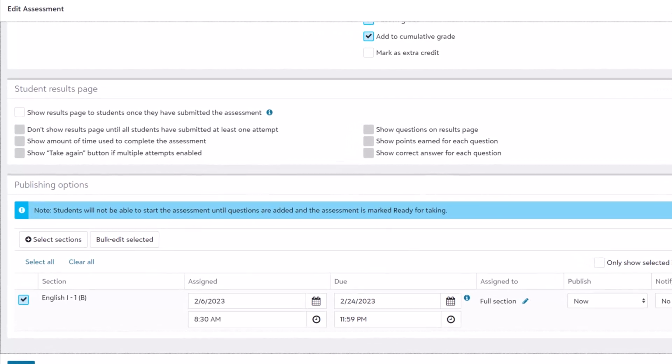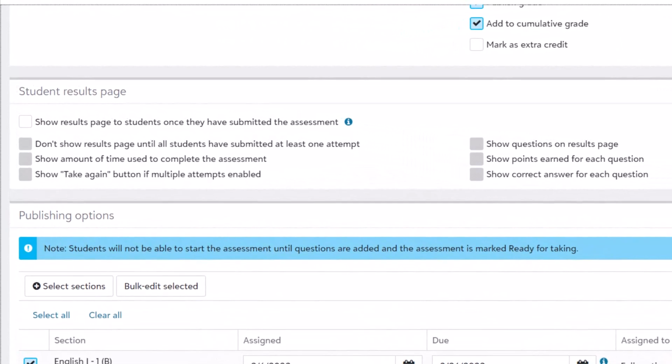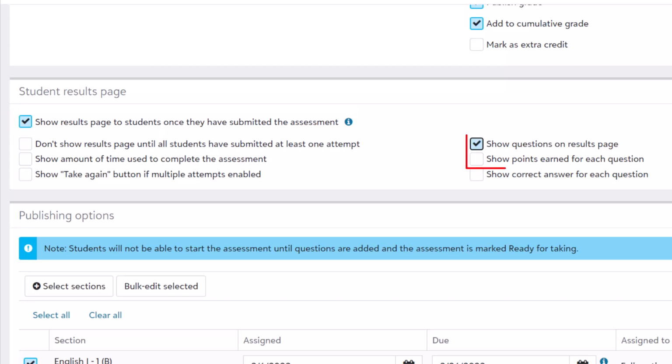Next, we have the Student Results page options. This is where we determine if students can see their assessment results, when they can see the results, and what details are displayed for them. We have to enable the first option here, Show Results Page to students once they have submitted the assessment, and then we can enable additional options as needed. For instance, I may choose to show the question and earned points on the results page, but not the correct answers.